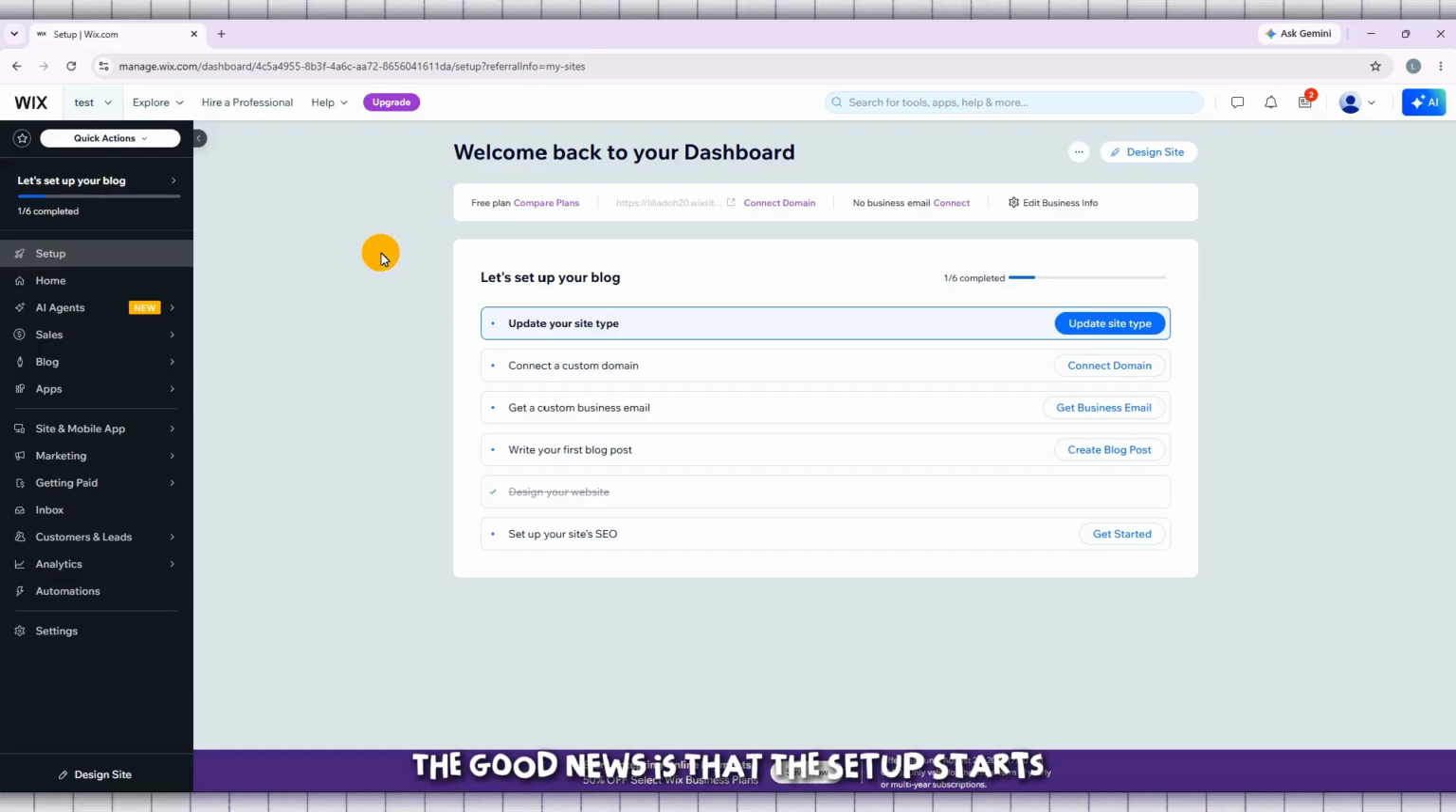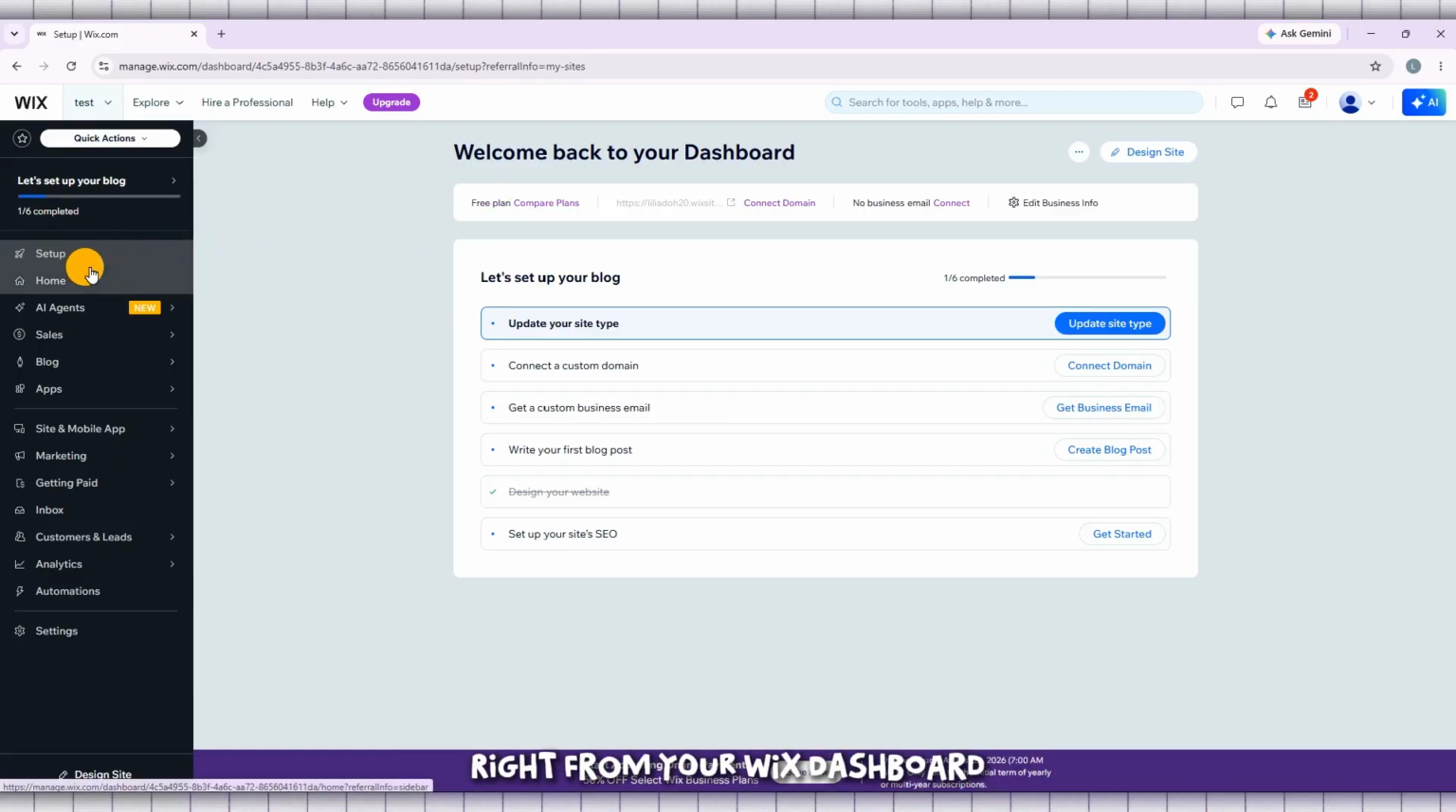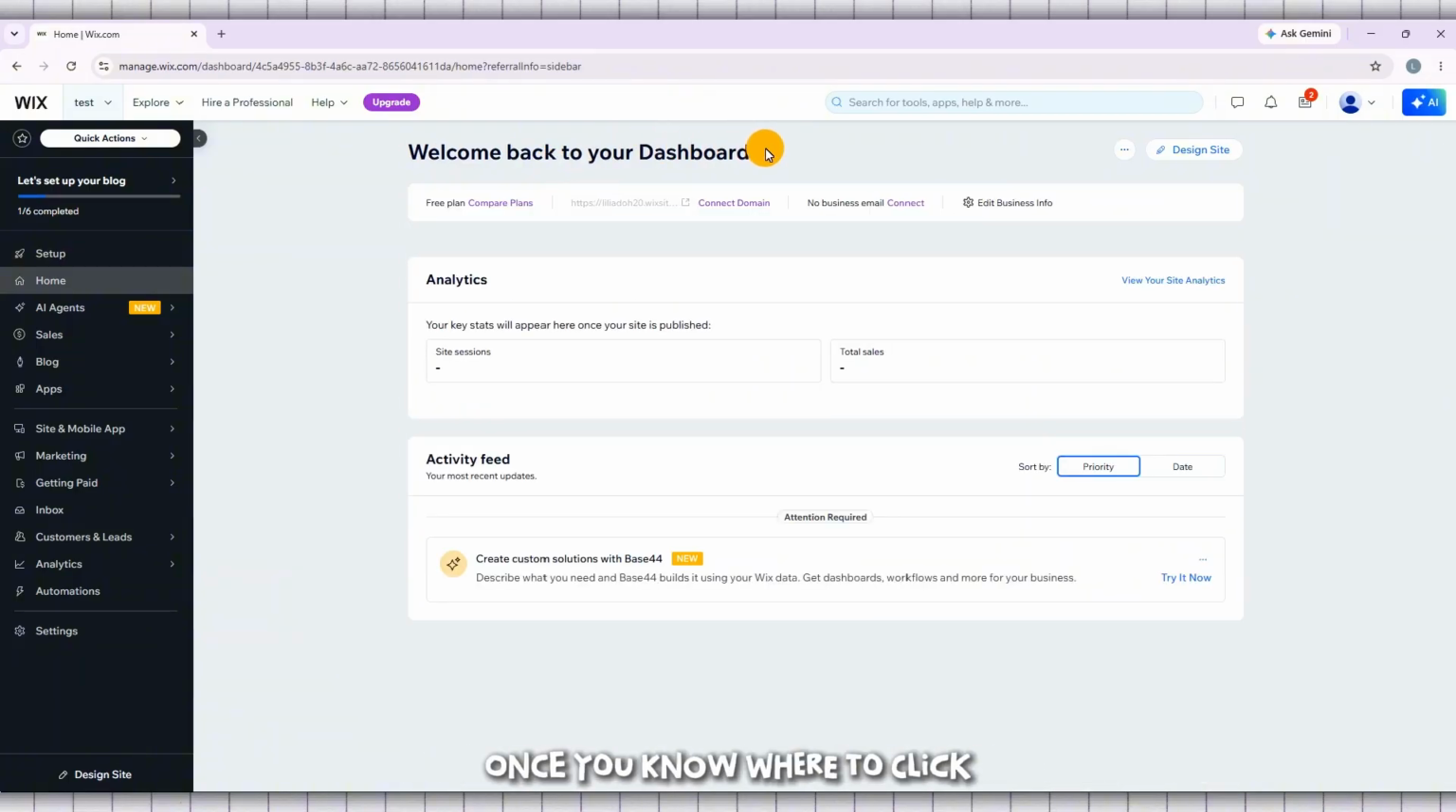The good news is that the setup starts right from your Wix dashboard, and the process only takes a moment once you know where to click.